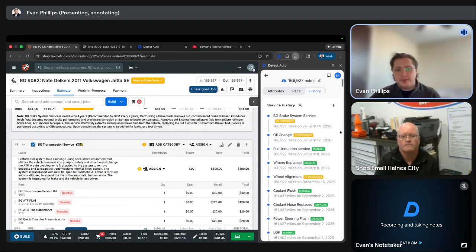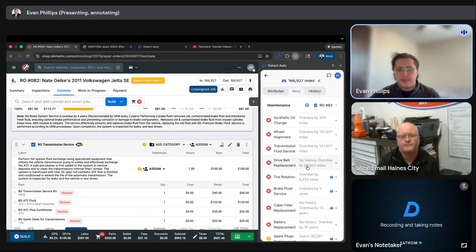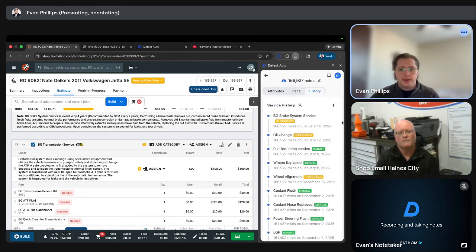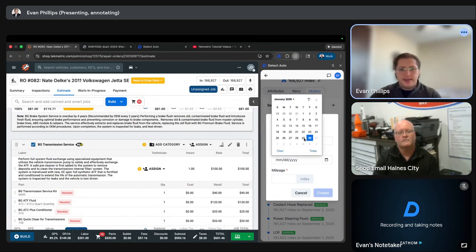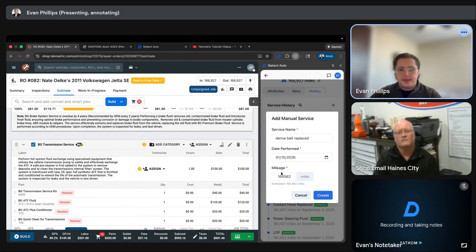If you need to add some history manually, using my drive belt here as an example where I have no history on it, maybe the customer told me they already did it, the shop down the road did it, but they don't report to Carfax. All you have to do is click this plus button, type in whatever it is that was done, and the date that the customer said it was done, roughly. A lot of times they won't know exactly when. And it will give you an estimated mileage based on the date and the other history that we have available.